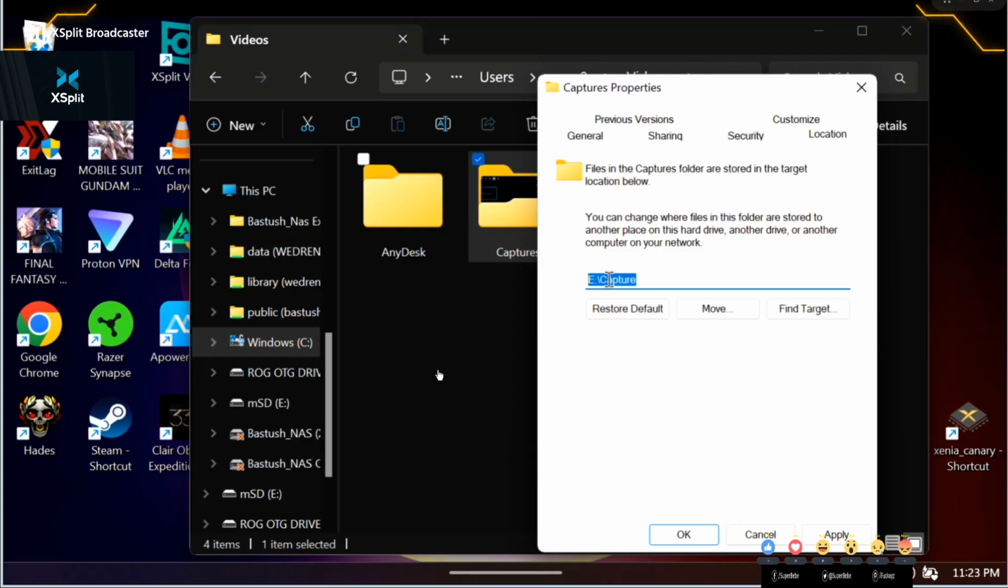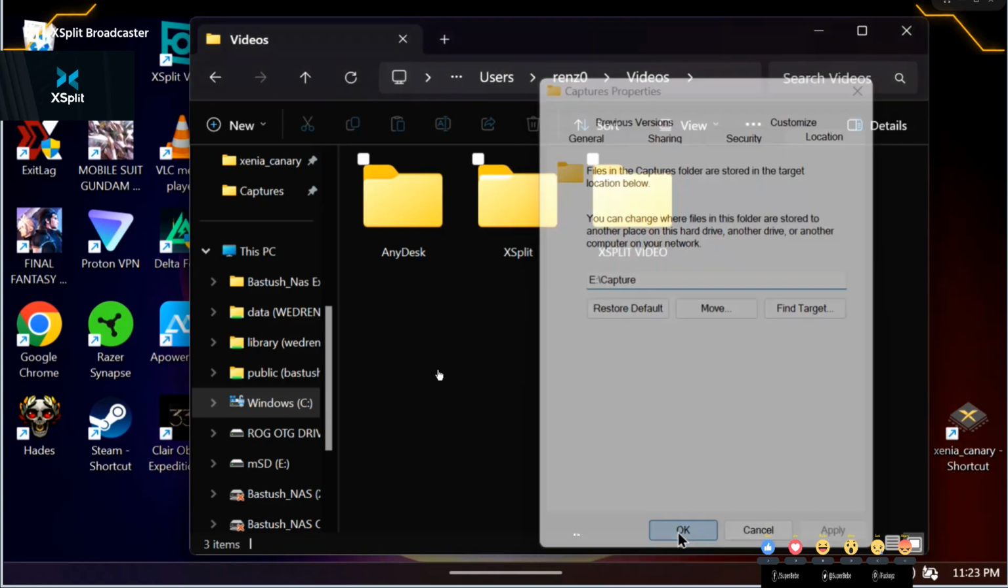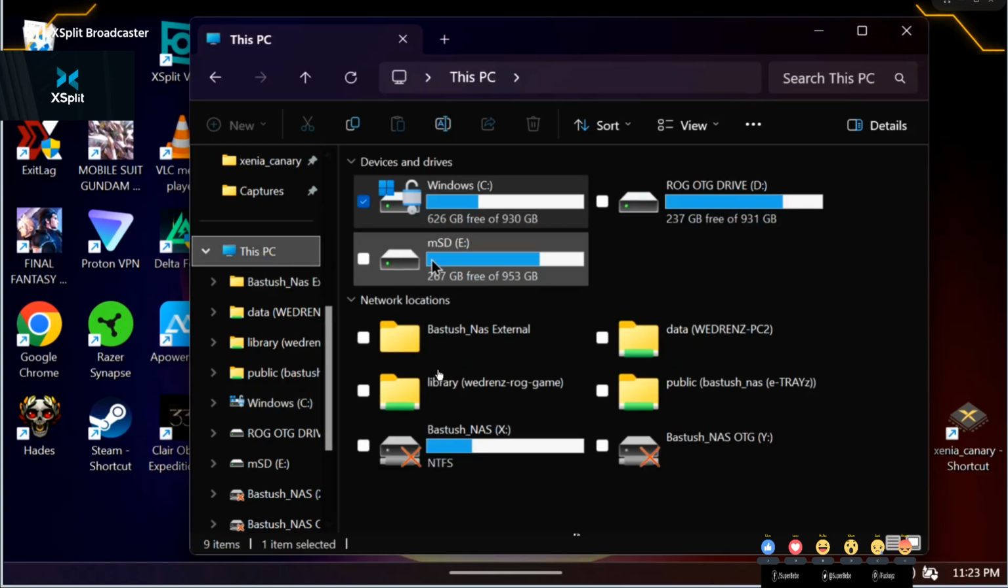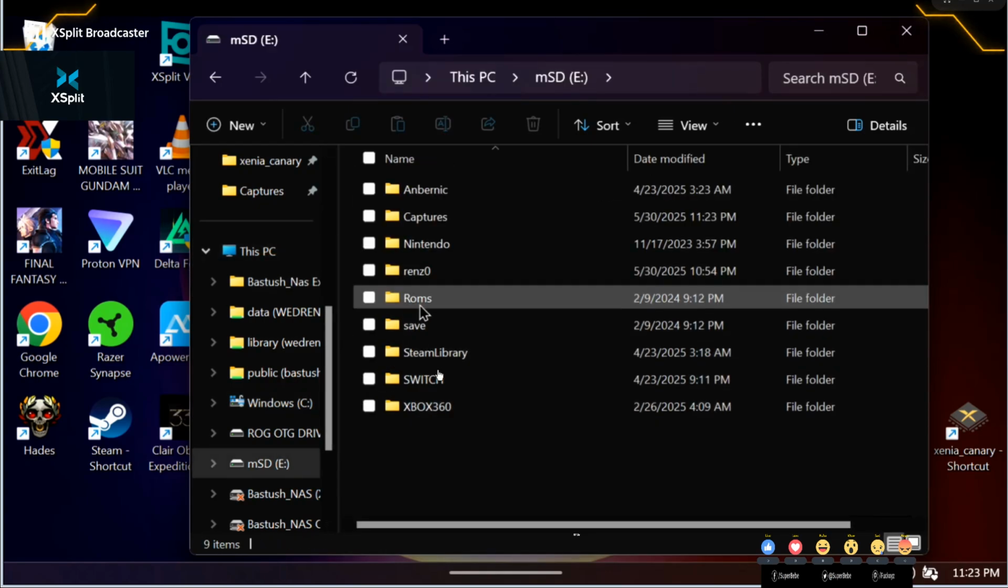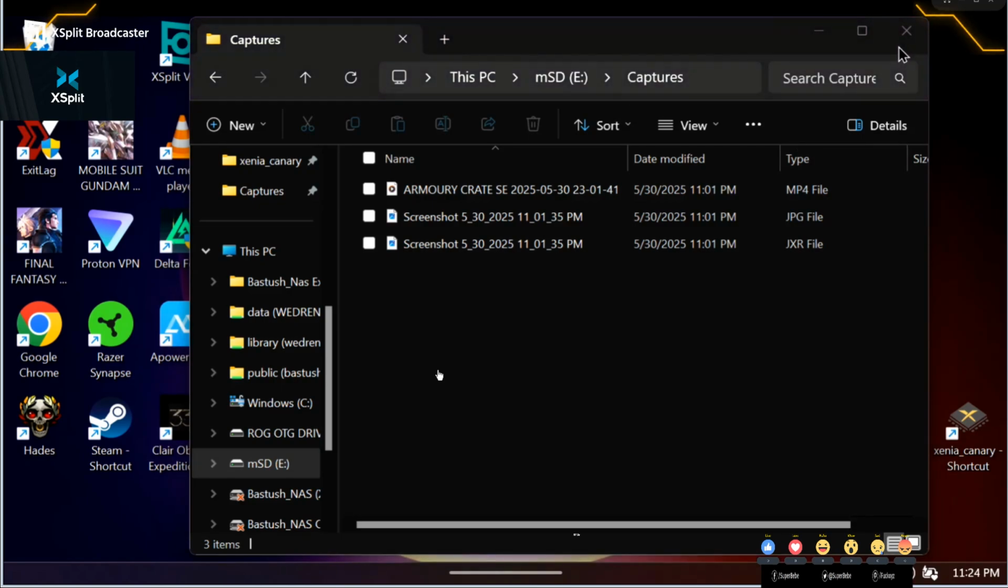Once you have that path name, click on Apply. Once you hit Apply, you are going to get an error like this. Just hit OK or Yes. So right now the capture folder is no longer on my C, and it should be located on the micro SD card under Captures, this one, right? So let's take a look and check.